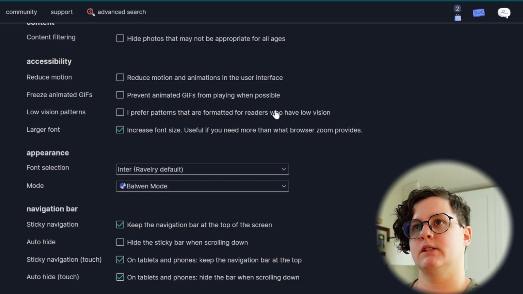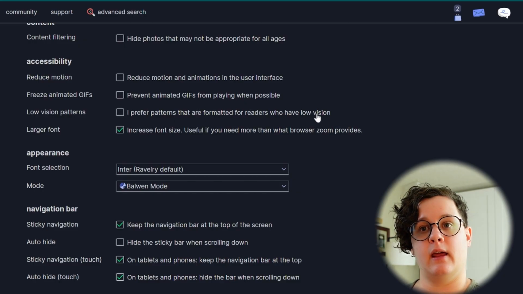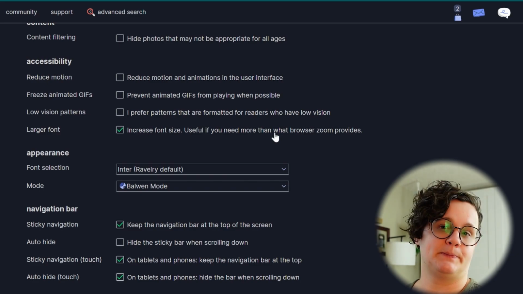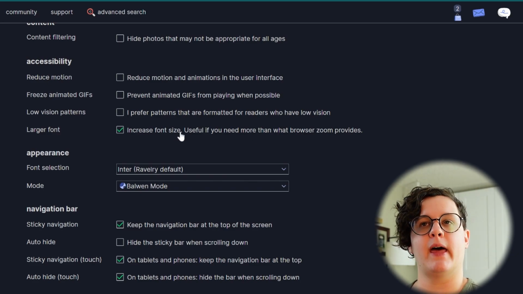If you have a preference for looking at low vision patterns, you can say that you only want patterns that have low vision. And then if you'd like to increase the font size, you can do that here as well. I've done that for this video.